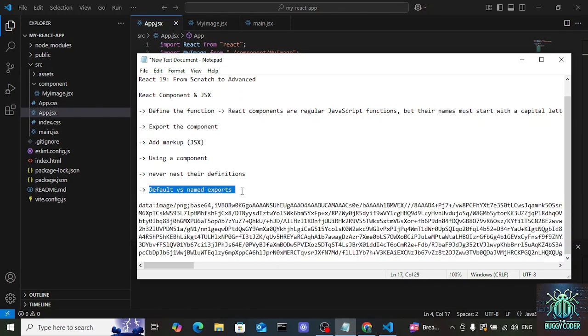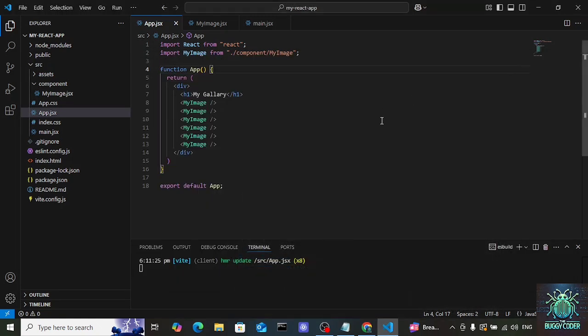That is default versus named export. It is a big concept, and I'm going to add this to my next video because it needs some time. So that's all for today.